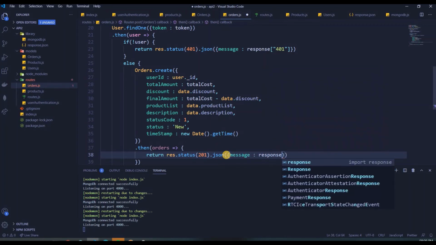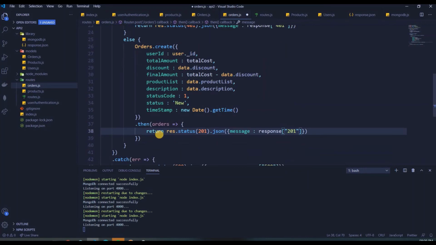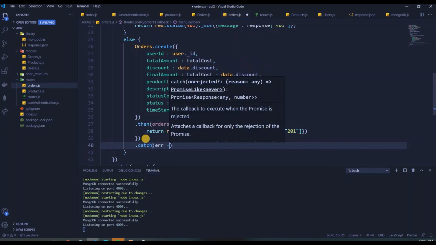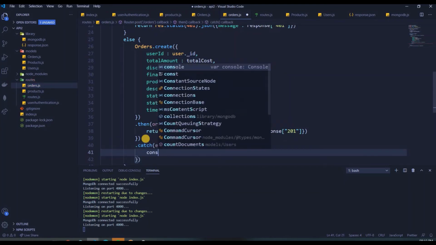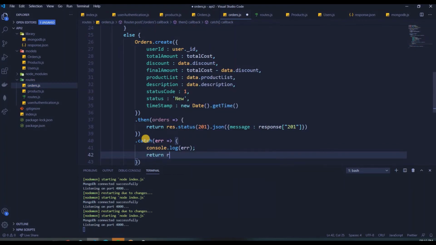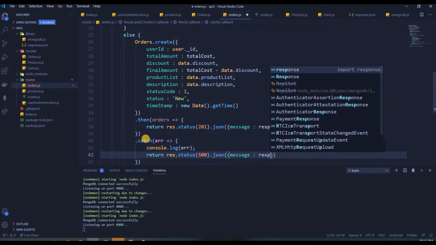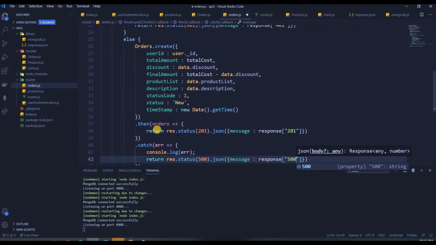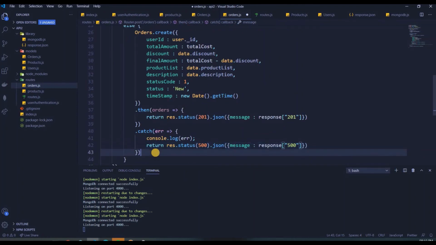Message is response 201, and then similarly over here we don't have to write, but since we have a habit of writing, let's just write another catch statement, console.log error, return res.status 500.json, message response 500. Okay, so yeah, with that I think we'll be able to create the API that we need.